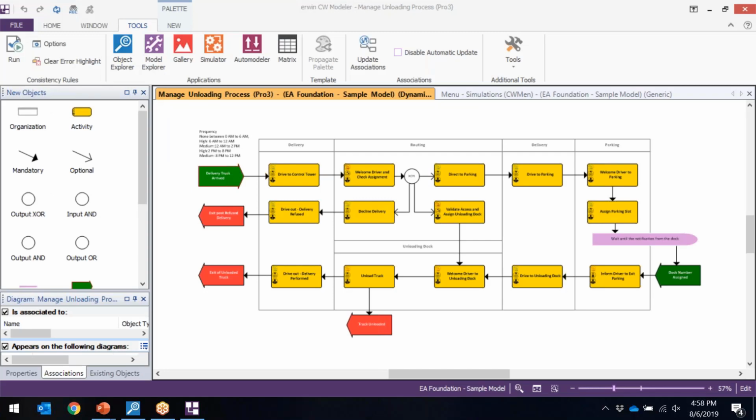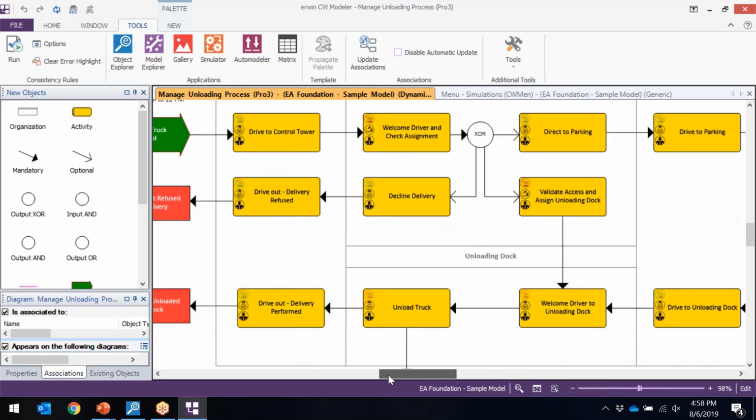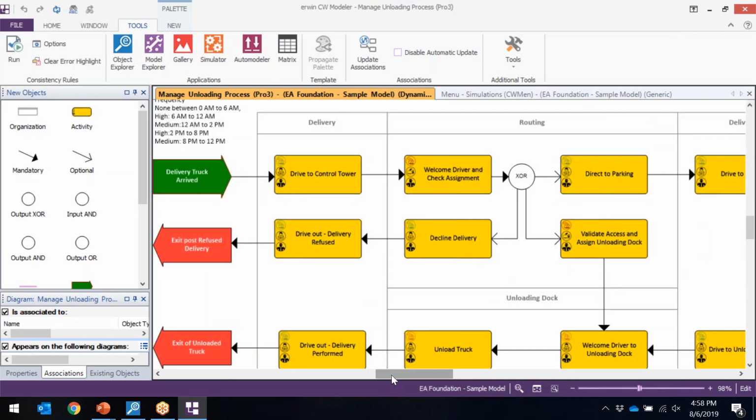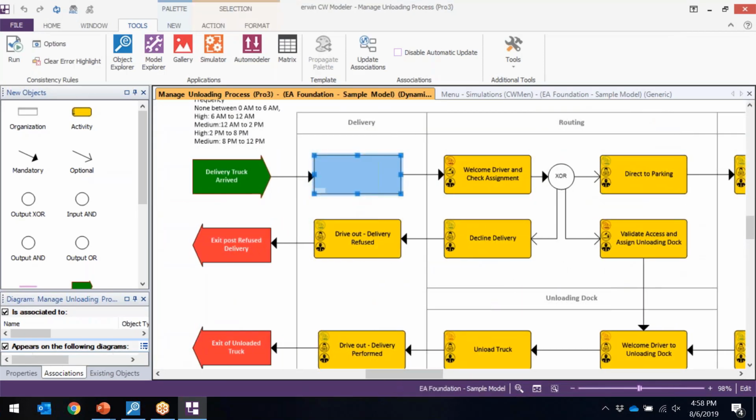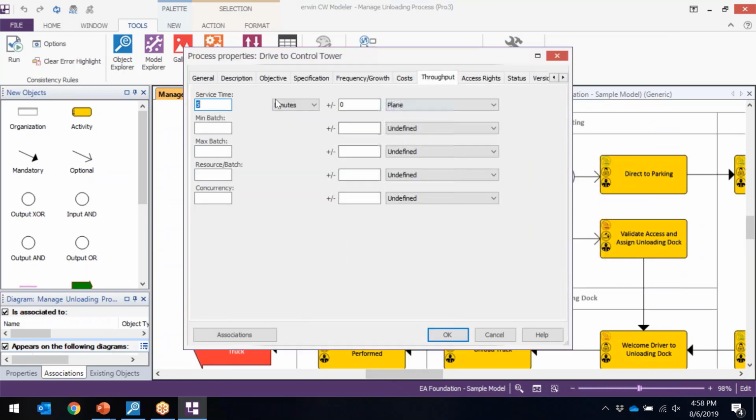Here is the Manage Unloading Process diagram. And you can see when I zoom in on this diagram, drive to control tower, for instance, is a process, and it has a 5-minute service time. Now, some of these models were created in French first, which is why it says plain instead of flat, but that is the flat distribution. So you'll notice that it says 5 minutes plus or minus 0.